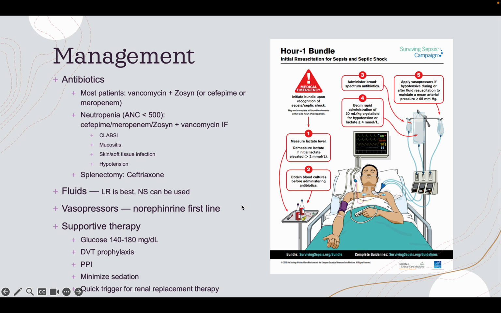If you do need vasopressors, and remember that magic number for mean arterial pressure is 65 millimeters of mercury, then you reach for norepinephrine first, and you can kind of go down the list. Those patients will probably end up in the ICU, so you don't need to worry too much about that.